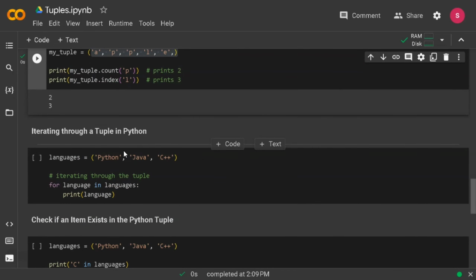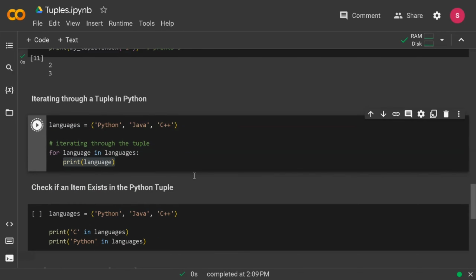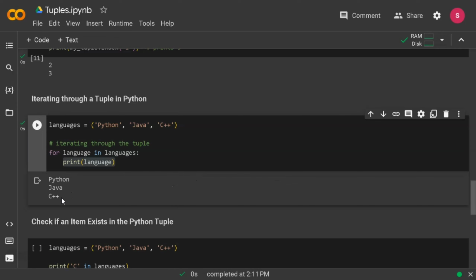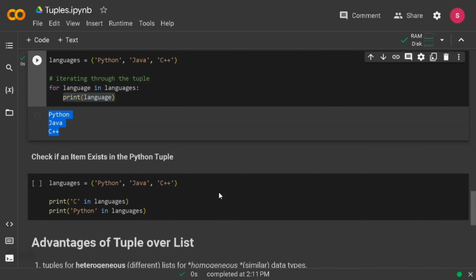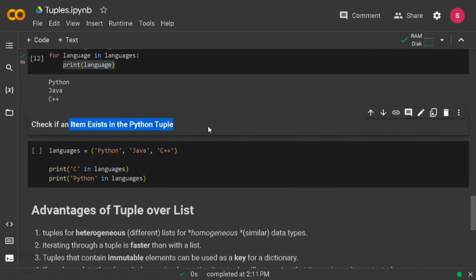Now let's see how to iterate through a tuple in Python. So we use for loop to iterate over a sequence. So here we have created a variable language which iterates over each item inside languages and prints it one by one. So let's run this code and you can see that Python, Java and C++ is printed in a new line.